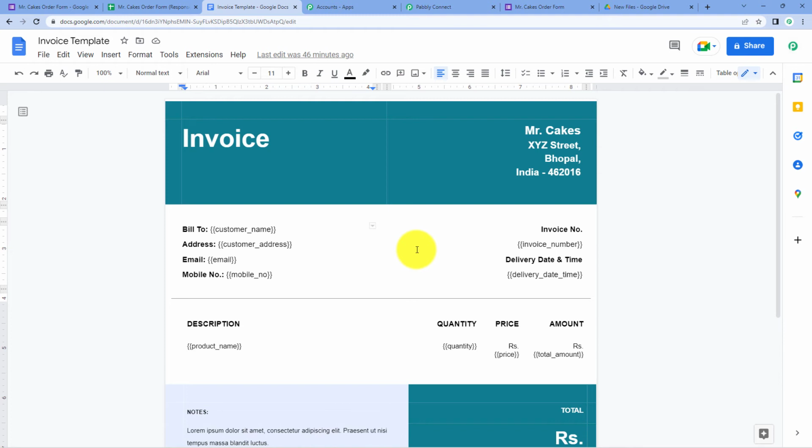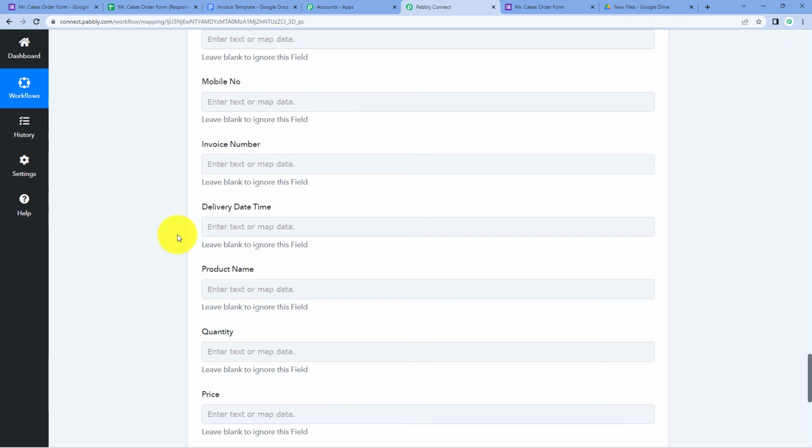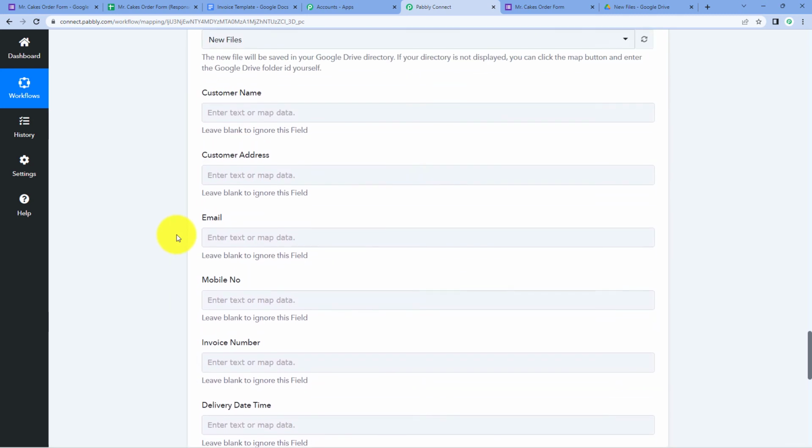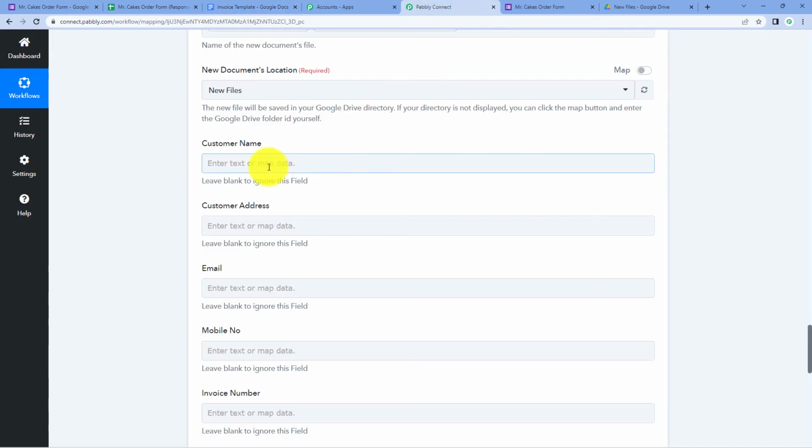To add these kinds of variables, body fields, or dynamic text which change for every new invoice, I have added some text in double curly braces. So this is basically a variable, a dynamic text, a body field, should we say. Here we can see a list of all the text which I have added in double curly braces, as different fields in the Pabbly Connect workflow. One by one, whatever text we want to insert in place of these body fields, we have to enter it over here.